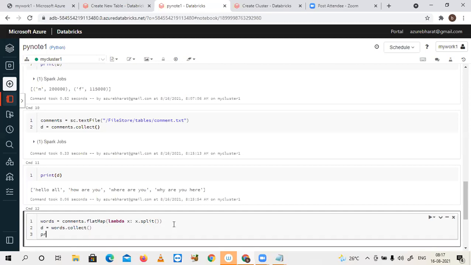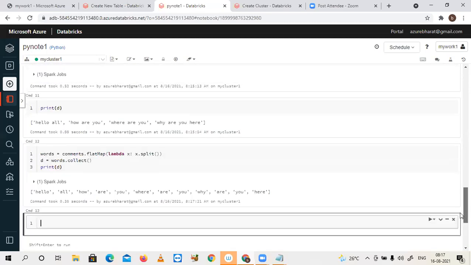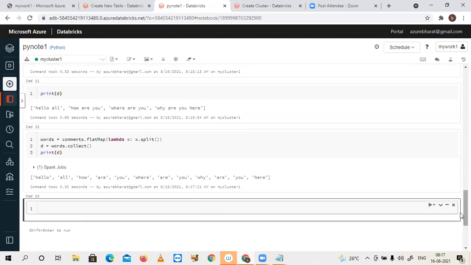Now I'm going to print the value of D. Just check it now. All of you observe this, the difference between the previous one and this one. Single dimension or multi-dimension, you got it now. Single dimension. That means the list of lists is automatically converted into a single list.